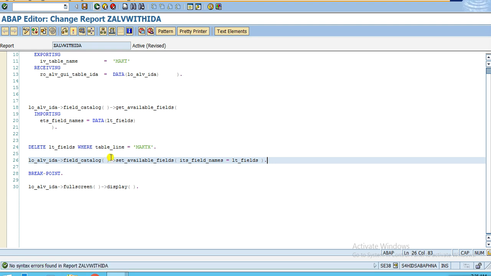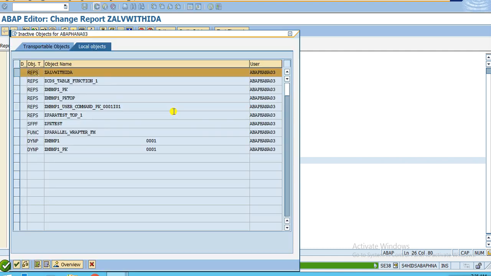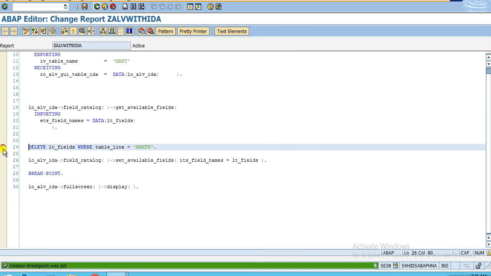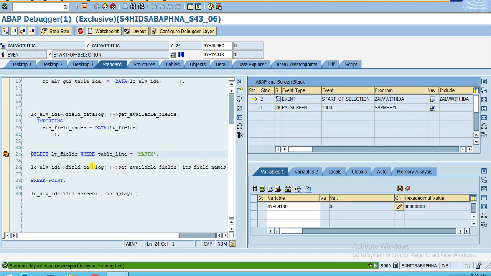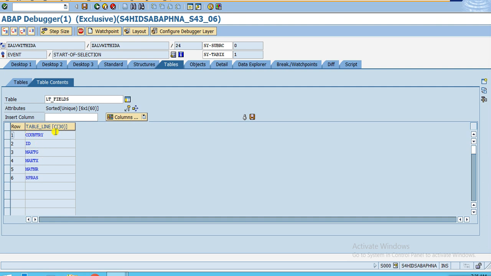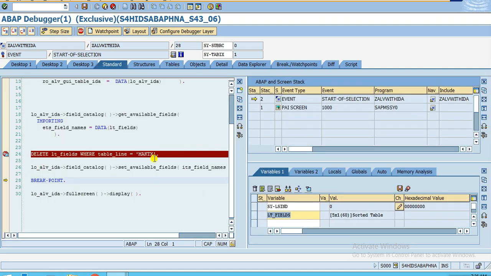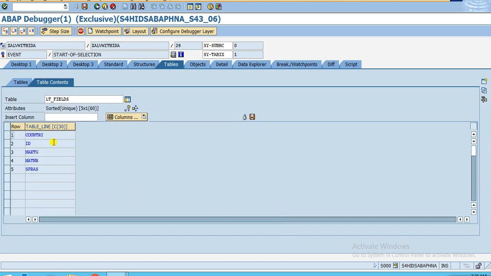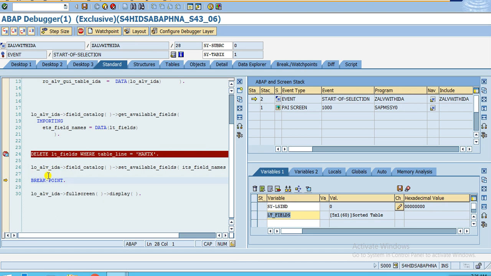Pretty printer, check the syntax, it looks good now. So now to the IDA framework, I have passed the available fields which I want to display. I put the breakpoint over here and run it, and in LT_FIELDS you can see we have 6 fields, with table_line as a field name, and I wanted to remove this MAKTX. Okay, so it will remove now. Sy-subrc 0 means successfully removed, and MAKTX got removed from here.